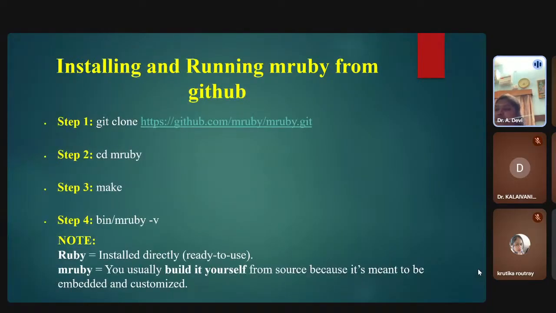So, installing and running mruby from GitHub. Now let's go through how we can set up mruby on a Windows machine using WSL, that is the Windows Subsystem for Linux platform. Don't worry if you have not used it before. I will walk you through step by step.